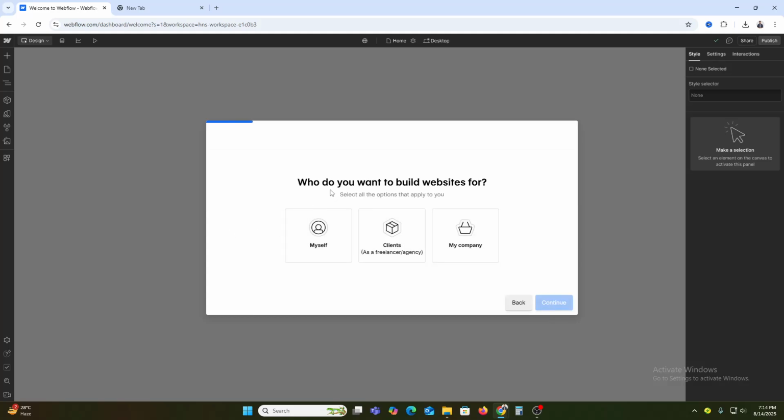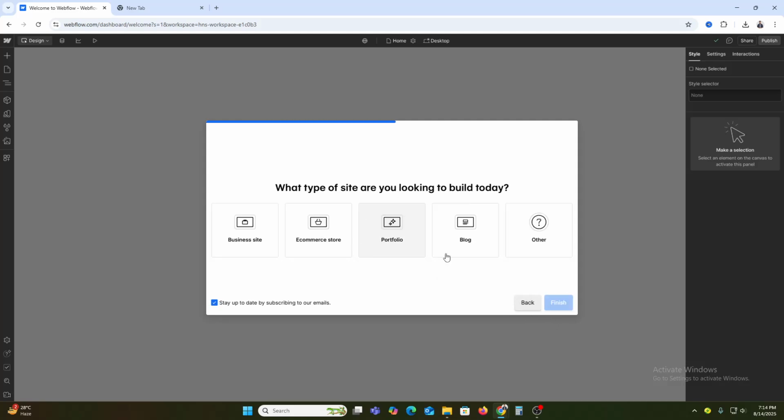Then here it asks why you want to build a website: myself. Then click continue. Are you a beginner? Yes. And what type of site are you looking to build today? I will click portfolio, then click finish. Once I do, it will be done. Then we will get the options with the new site.